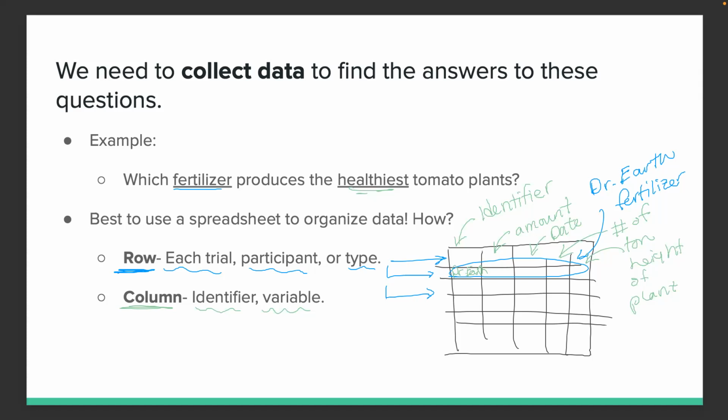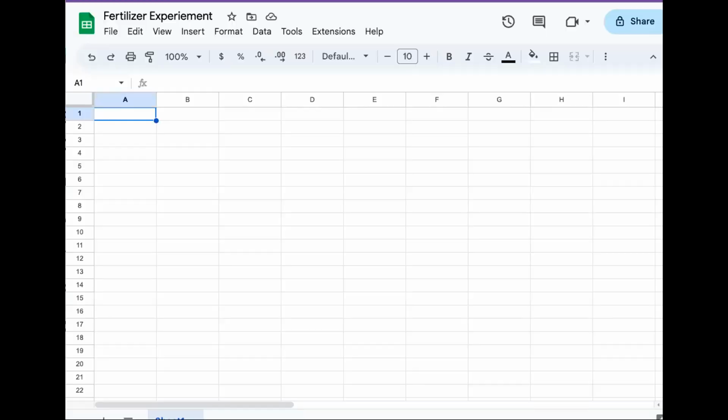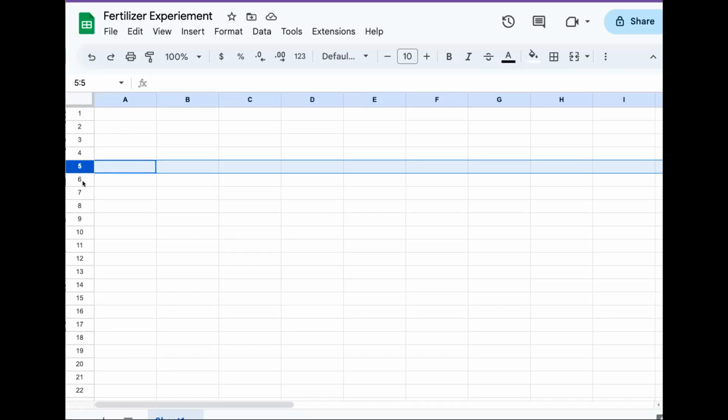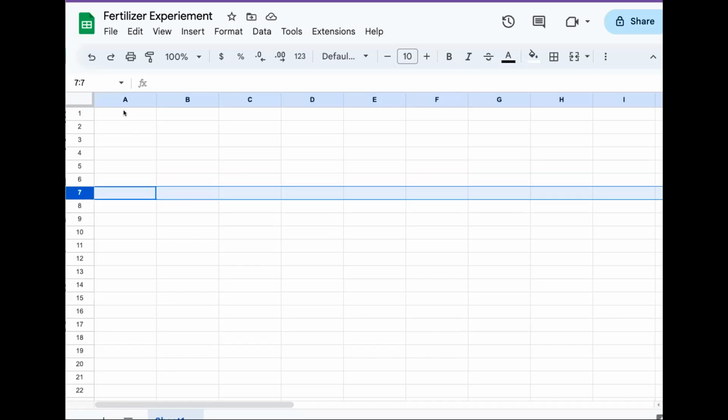All right, so now let's take a look at how we'd actually set this up in an Excel or Google Sheets. So here I've just created a Google Sheet to help us keep track of our data from our fertilizer experiment. Google Sheets works very similar to Excel, so you can use either program. Here I just went to Google Sheets and opened up a new spreadsheet. So to keep track of our data, we want to make a very clear spreadsheet. So again, each row is going to represent a trial or a participant or a type.